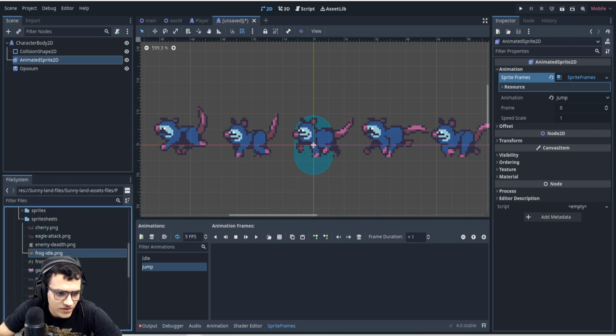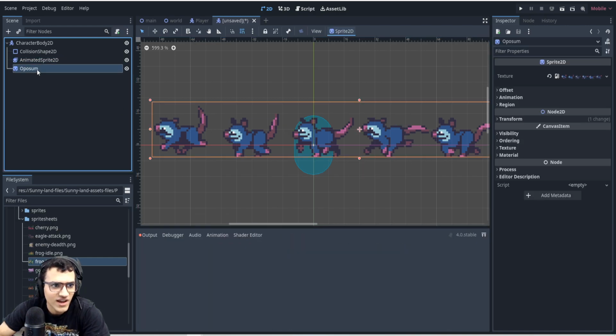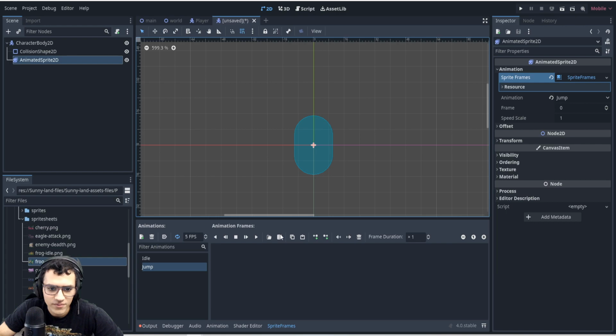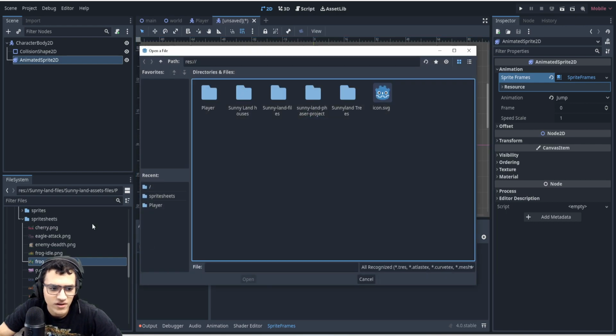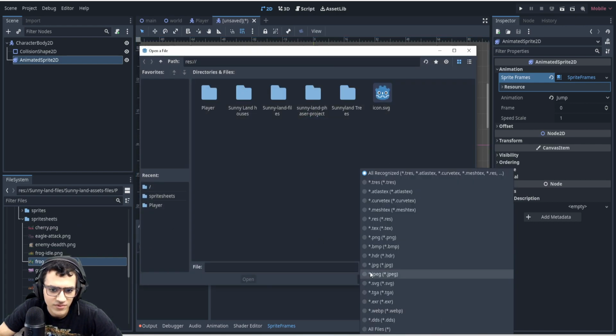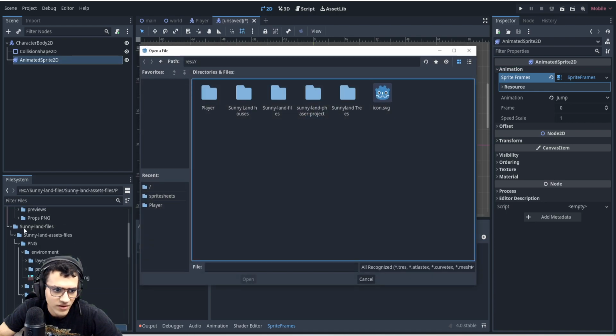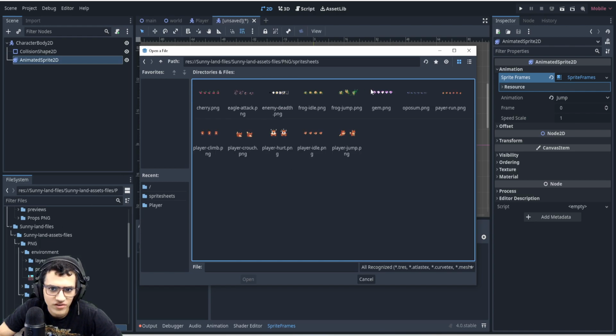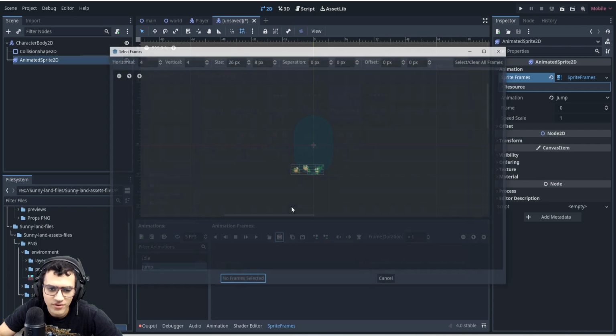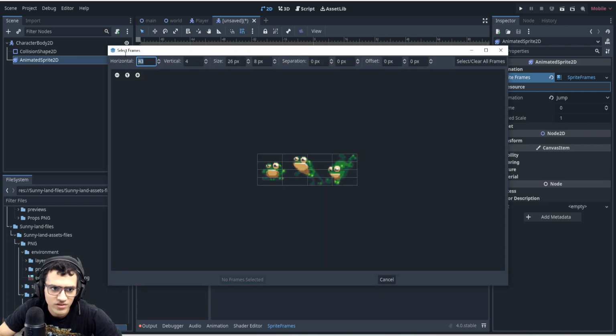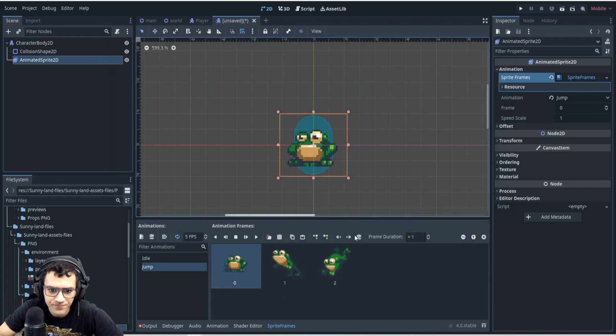Okay, let's add the jump in here. Oh, we can't do that. We have to actually, now we can use the animated sprite. So let's go here to the add frames. Let's find this guy. So let me actually look up here. So Sunny Sand files, it'll be in here, PNG, sprite sheet, and frog jump. Now, if I zoom in, it should just be 3 and 1. And now I can just select all of them.